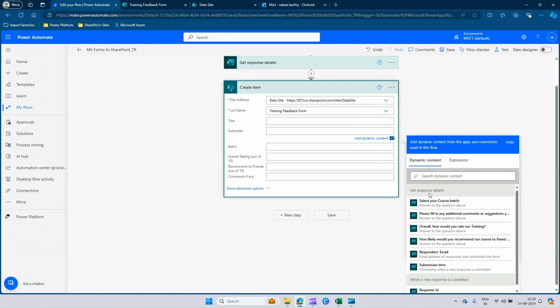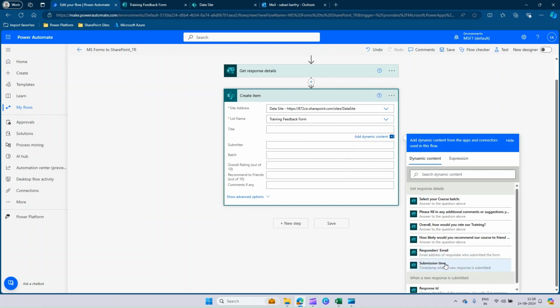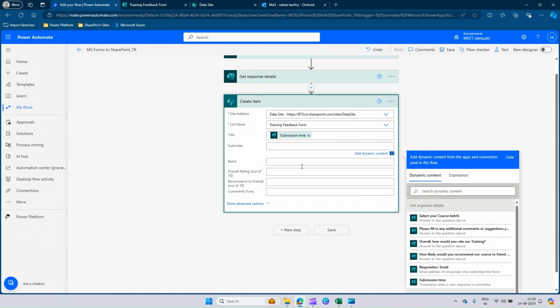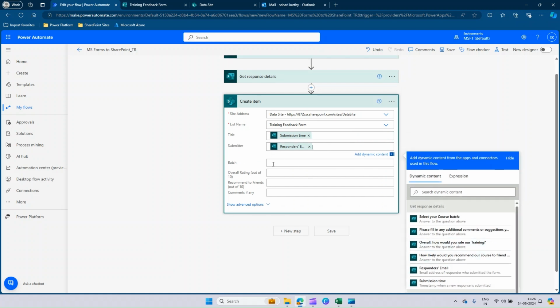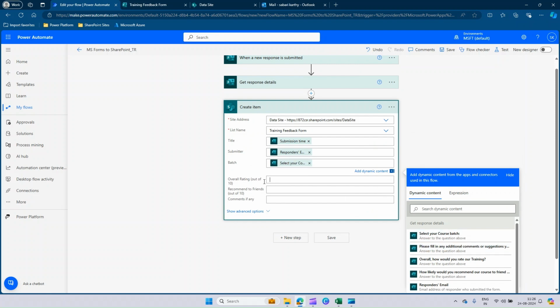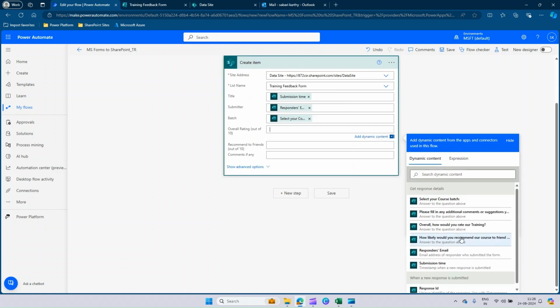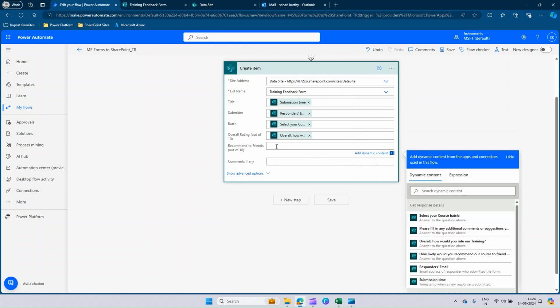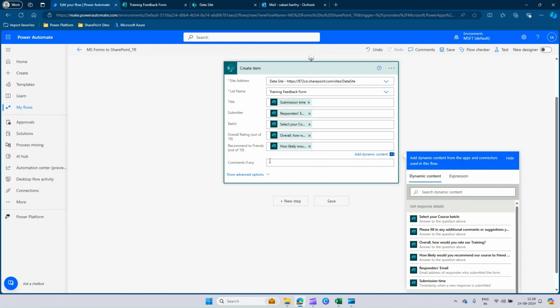And if you scroll down in the dynamic content, you will find a section called Get Response Details, which you would be using. So in the title, you can say the submission time, and the submitter would be the responder's email. Batch, you can select the concerned course batch. Out of overall rating, here you have a section called how would you rate the training. You can select that. Recommended to friends, select the recommended and select the comments column.